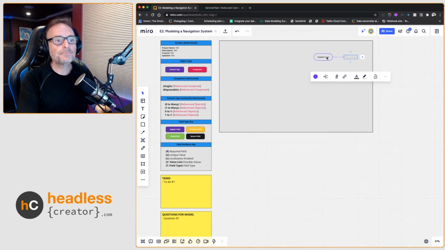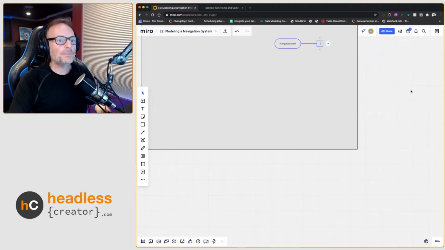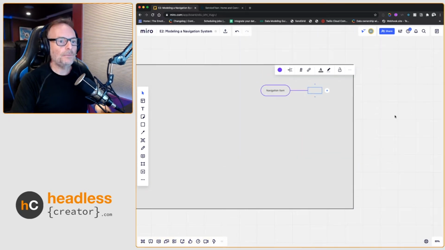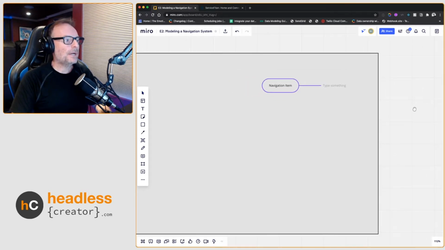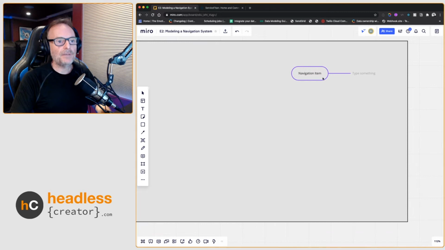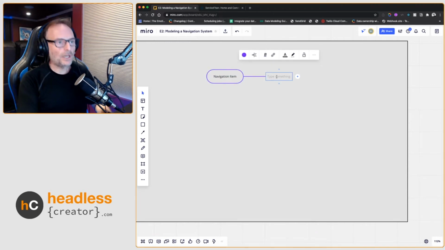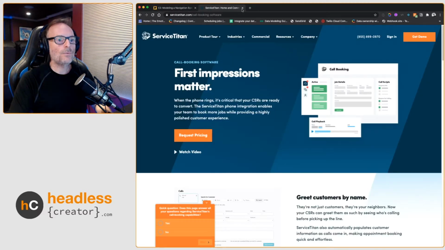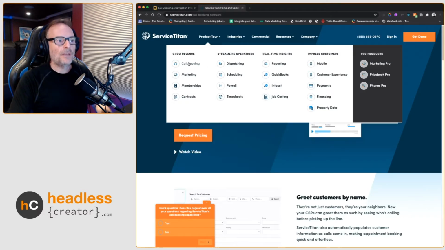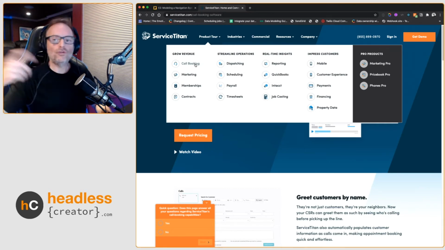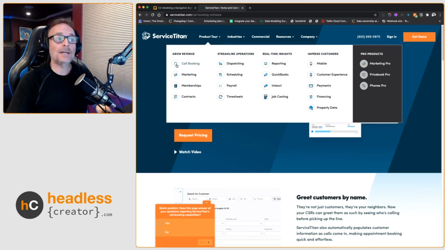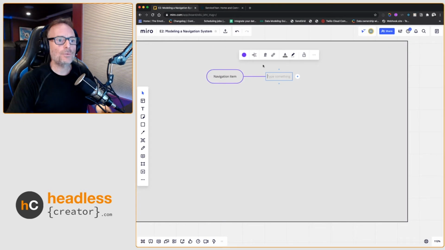navigation item. I'm going to make this a little bit bigger so you can see. There we go, that's better. So we have navigation item. And if we go back to the web page, it has a name, and when I click on it, it goes somewhere. Also, it has an icon, so that's interesting. Let's make sure we model that.